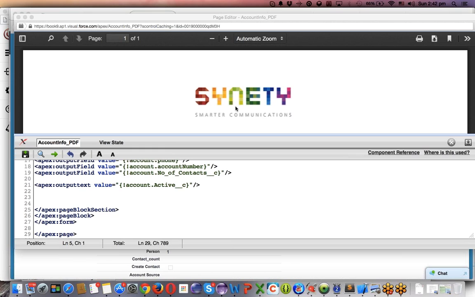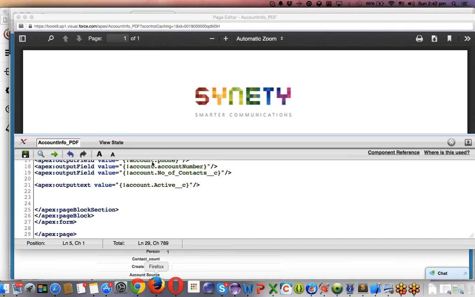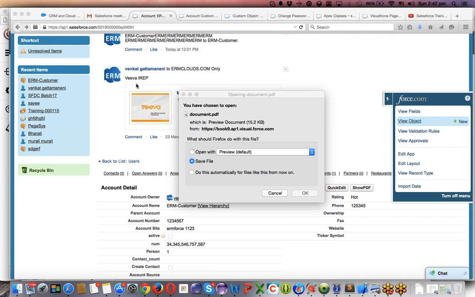And yeah, this code, I don't need to send to you guys. If you know the page name, account info underscore PDF, yes, you have access to this organization. studysalesforce1 at gmail.com is the username. Salesforce1 is the password for your Salesforce account. You're going to log into the same application. I have 20 licenses for this organization. To the same org, you are going to log in.